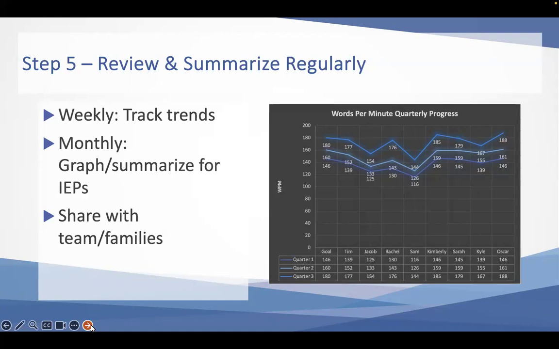Now, as you see here, using Ms. Carter again, this was just an easy way for me to summarize the data that she would be collecting. And it's organized into 3 quarters with different colors. And we have the words per minute each student is able to read, and we have the goal. With this, we're able to easily look and see, okay, did Tim meet his goal for quarter 1? Did Jacob meet the goal? Did Oscar? And so on and so forth.